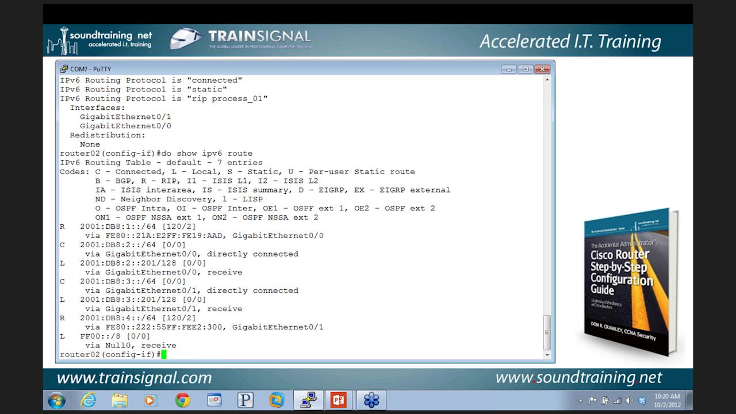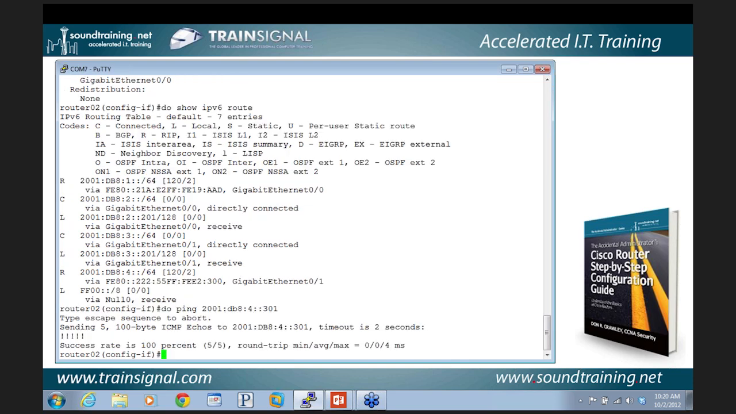So this time let's ping router 3's interface on the far side. So we'll do ping 2001:db8:4::301, and look at that, success. Again, I can breathe a sigh of relief. I always get nervous doing live demonstrations.